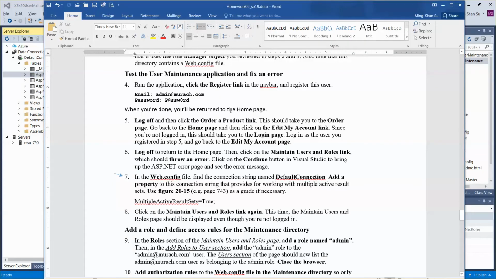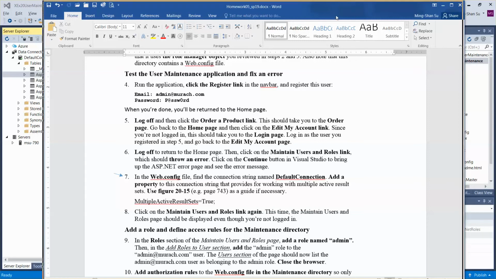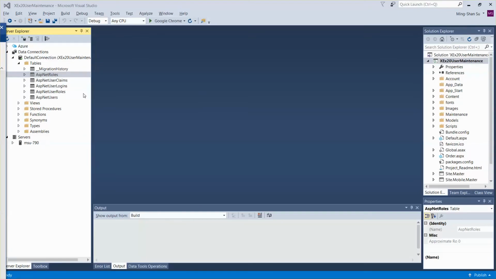All right, so the next section says that when you are done, you will be returned to the home page, and then log off. Then click the order a product link. This should take you to the order page. So let me do that right now.